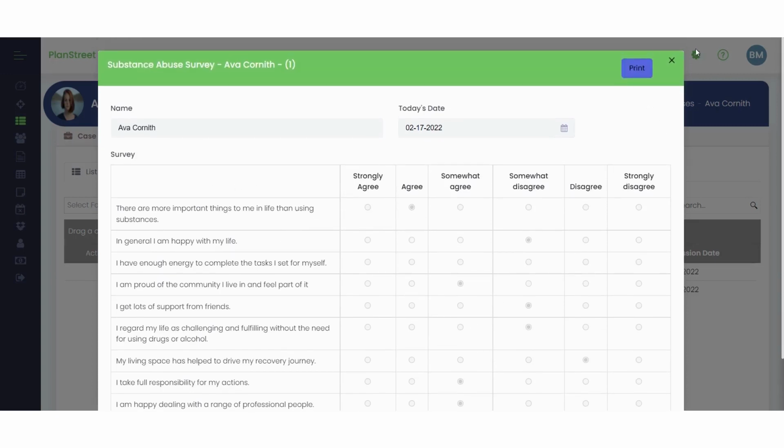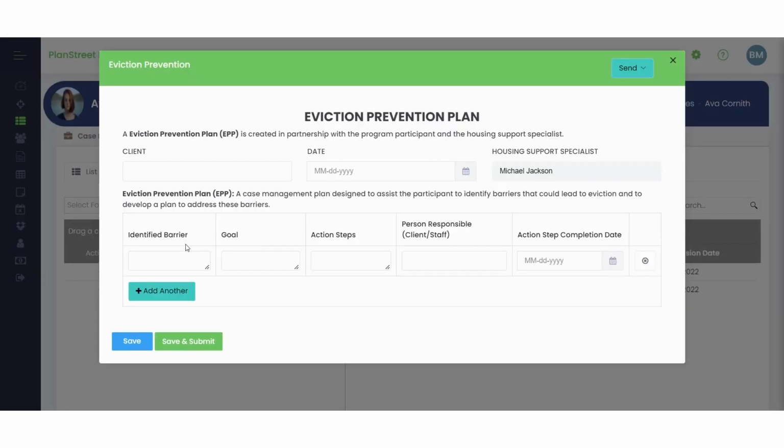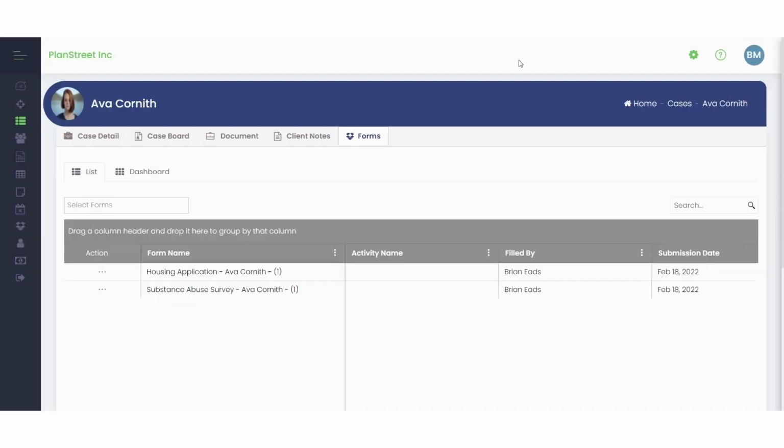These forms are all reportable, so I can go in and pull reports based off of individual questions. If I need them to fill out another form, I can come over here and just select the form. It'll open up. I can fill this out for the client and submit it, or if I need to, I can email it to the client and they'll get a link to it, and when they fill it out and save it, it'll come right back in here and show you who filled it out and when the submission date was.